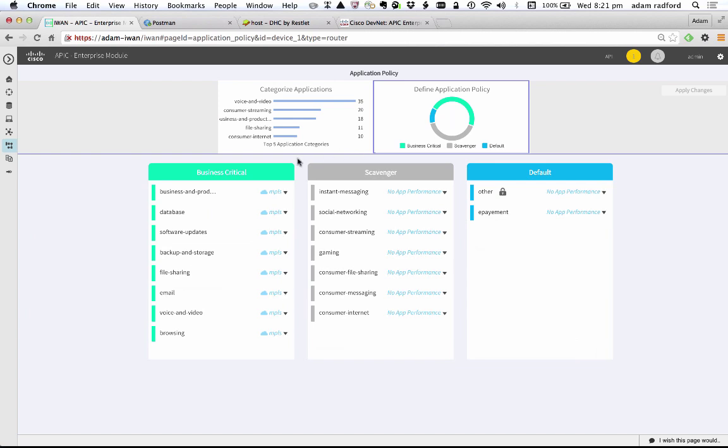Really, I need to make two decisions around how I treat my application categories. The first one is the notion of relevance. So do I care about this application category or not? And there are really three mechanisms of relevance. It's business critical, it's default relevance, or it's scavenger, in which case I want to treat it badly.